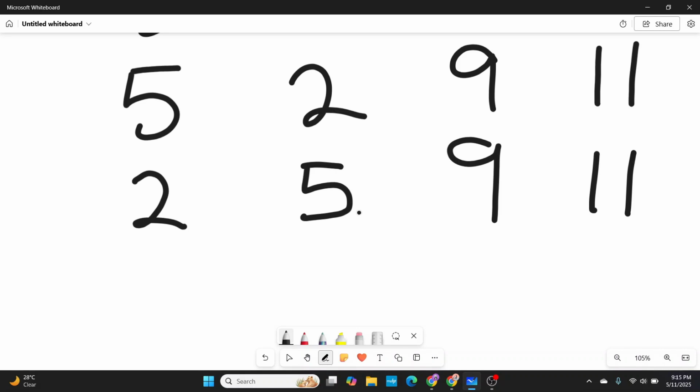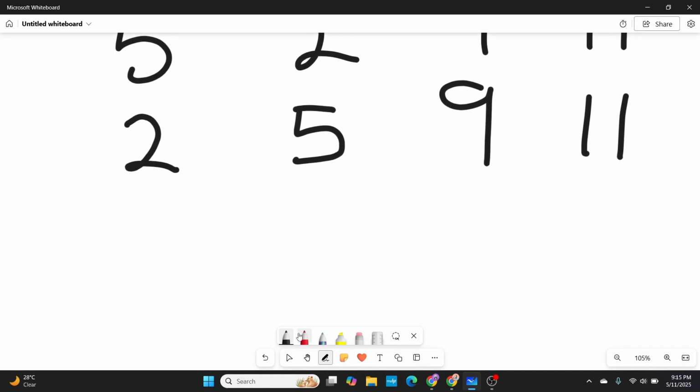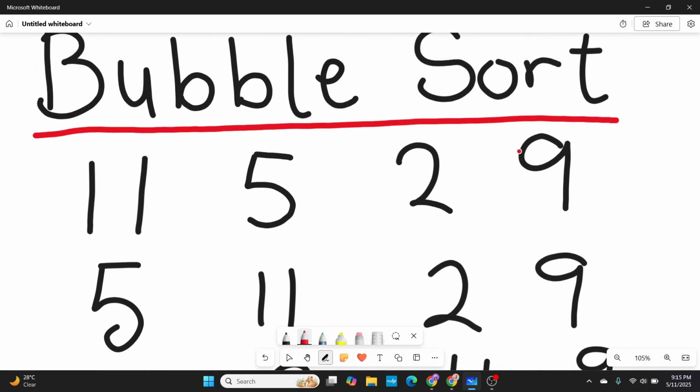Okay, so it's going to compare 5 and 9. 5 in this case is smaller than 9, therefore no swap occurs. Then it moves on to 9. 9 is smaller than 11, therefore it doesn't swap. Hence, our final array in ascending order is this. Hope it was easy to understand.